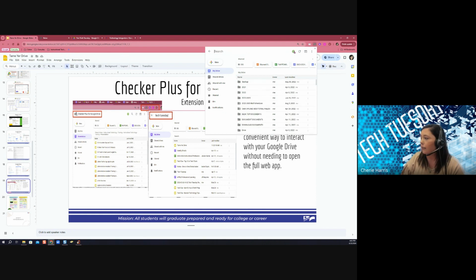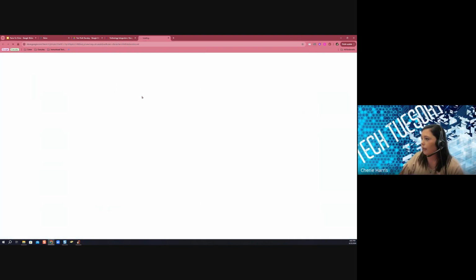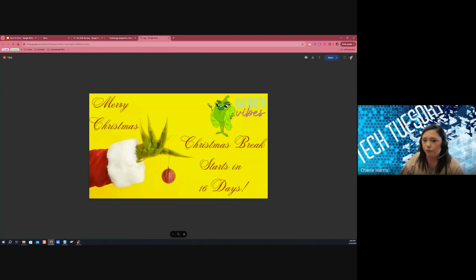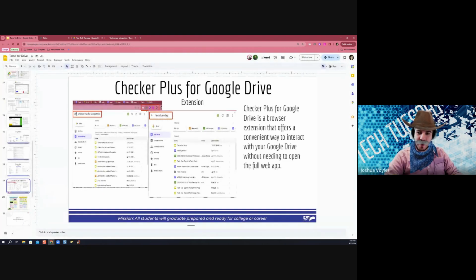I can even search for something. I'm going to do Grinch because I did a lot of Grinch stuff for Christmas. And I can open it, and it just opens in a new tab. It doesn't close my other tab. It just opens it in a new tab. We think that's really great to have. So it's almost like Google Drive for desktop, but now it's Google Drive for browser. Yes.